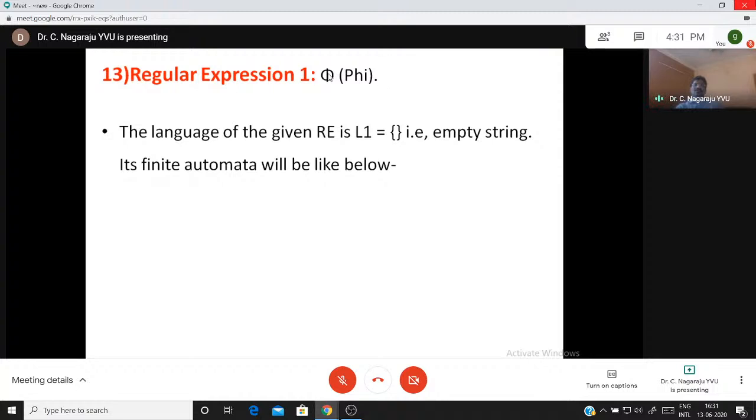For the regular expression phi, there is no state other than the starting state. The language of the regular expression is L1 equal to the null set, that is the empty string. For the empty string, the finite automata will be like this, staying within the same state.